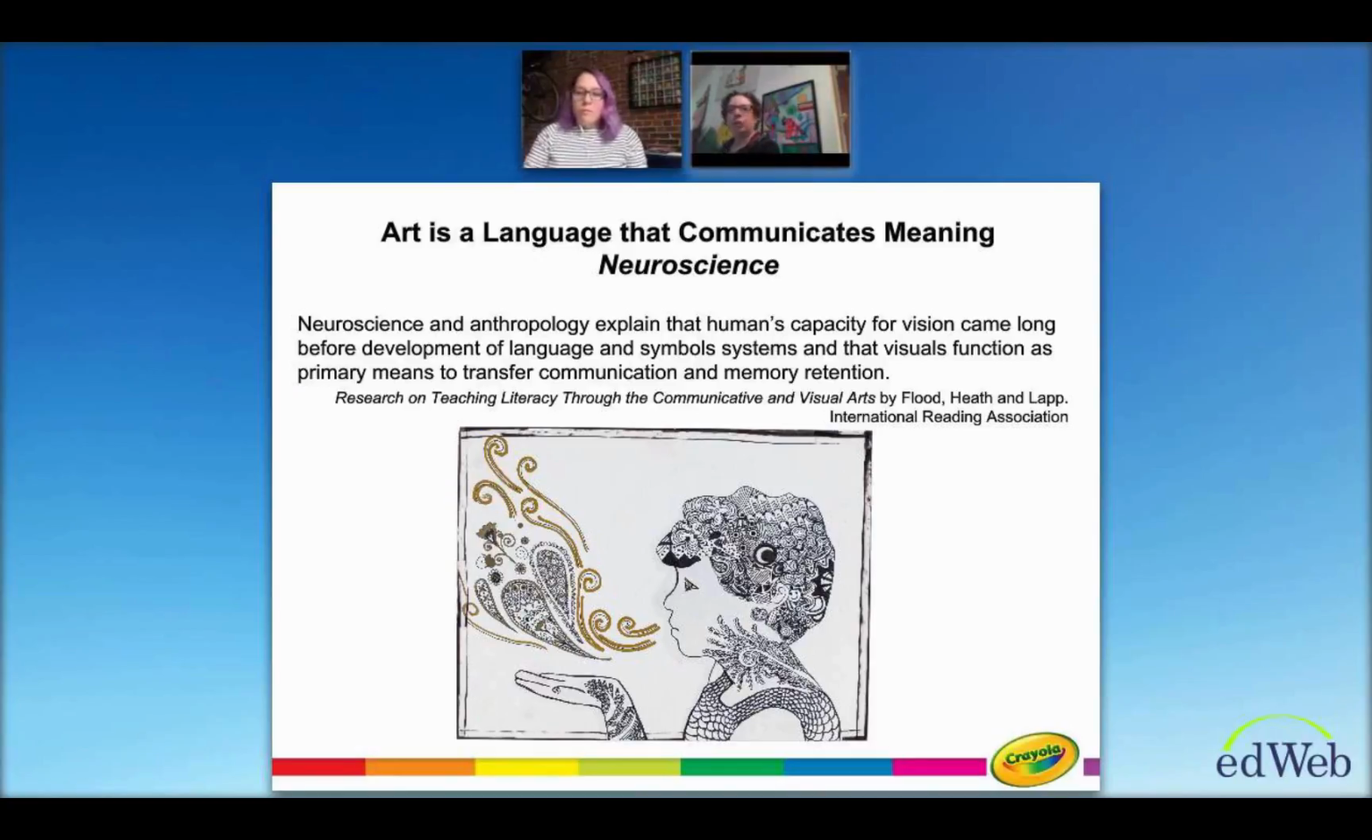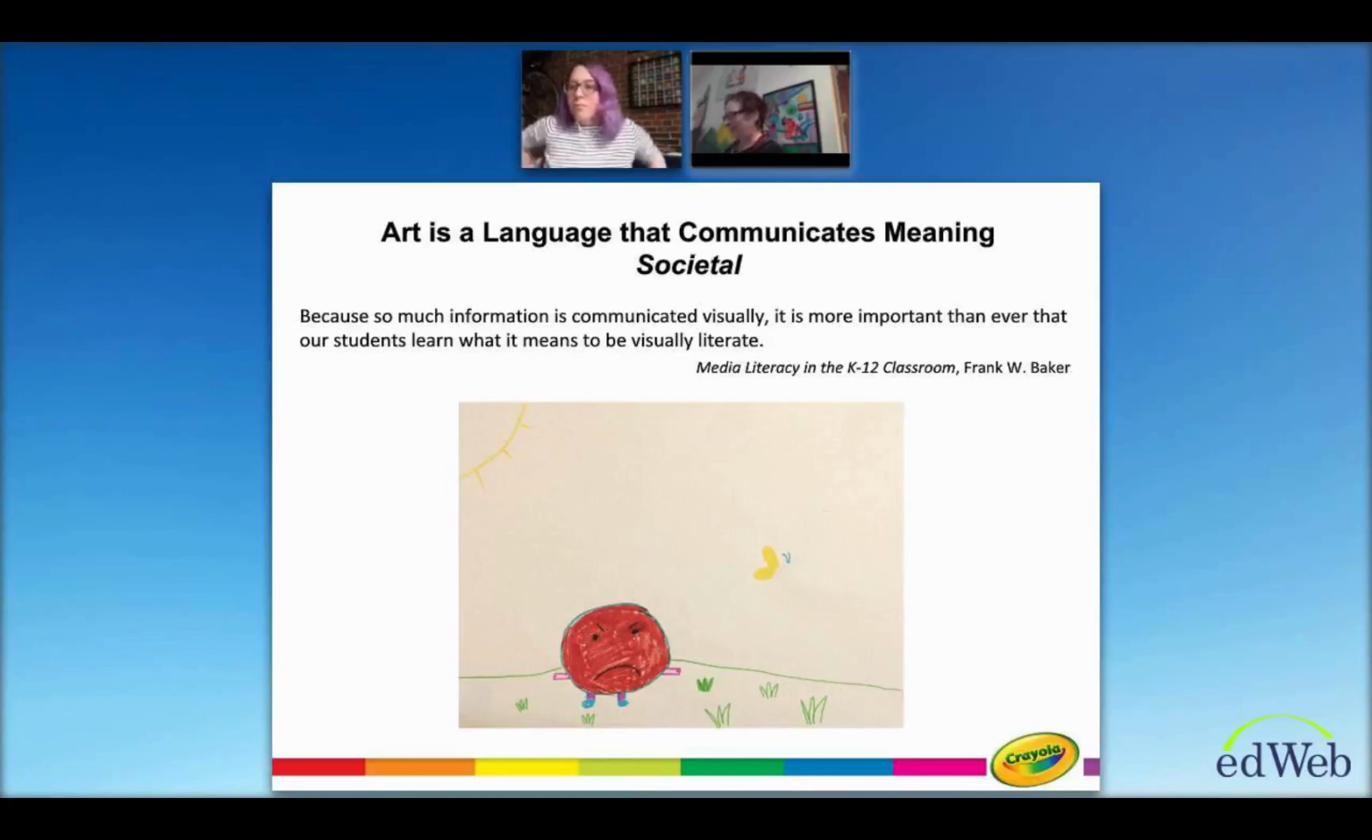When you look anthropologically and at what neuroscience can now tell us, it's very clear that the human brain is hardwired for visual clues. And looking at the history of humans, we have always been focused on visual clues. In fact, the capacity for vision came way before language and symbol systems. So art, or really any visual, functions as that primary means of transferring information and is very sticky, so we remember what we see. That's an important foundation when you think about art as a language. And I'm going to turn it over to Melissa, who's going to provide some other context.